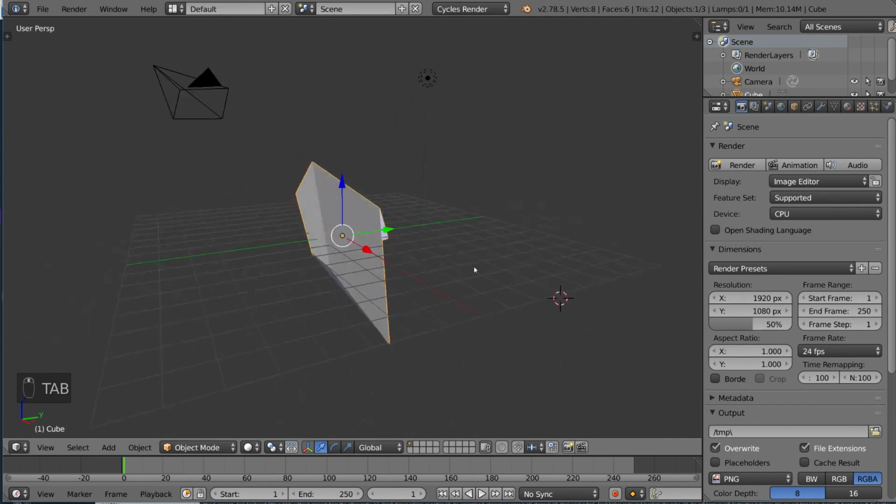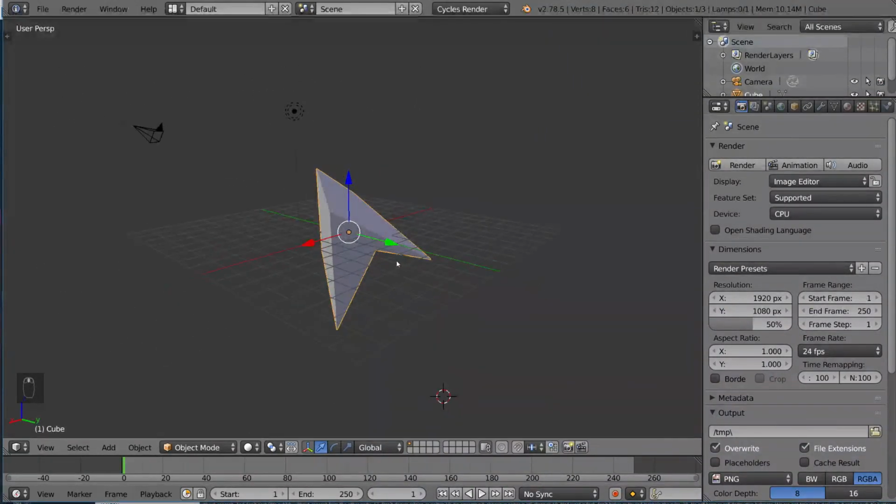So that's the basic concept of Object versus Edit Mode and is the first step for learning how to model in Blender.